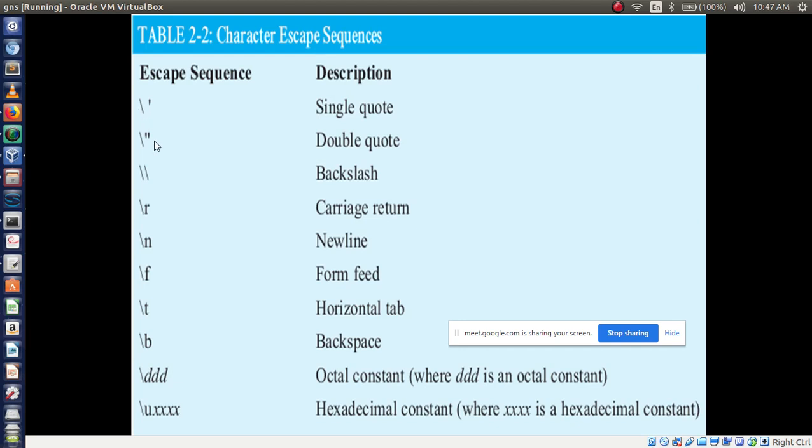Then if you want to display double quotes, you can use slash double quote. If you want to use a backslash, you have to write a double backslash. Then carriage return means it will display from the current cursor position. If you are using a new line, you have to use slash n. Then you should remember at least any 5 of these escape sequences; it is not compulsory to remember all of them.